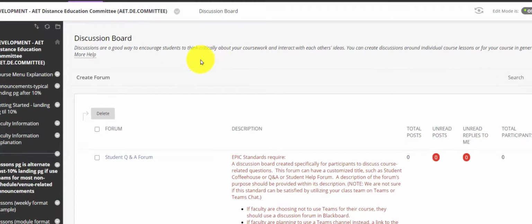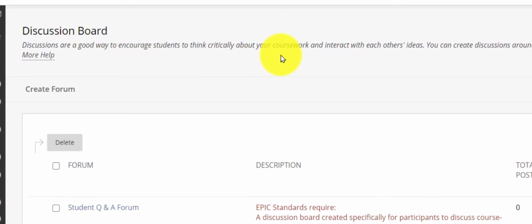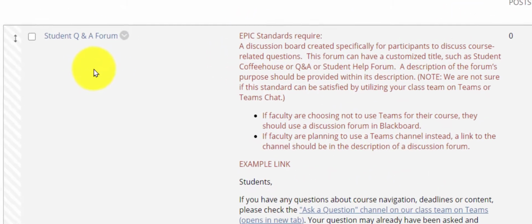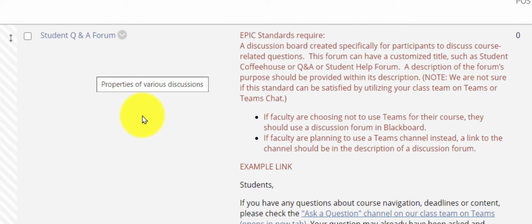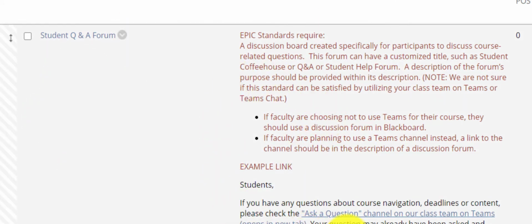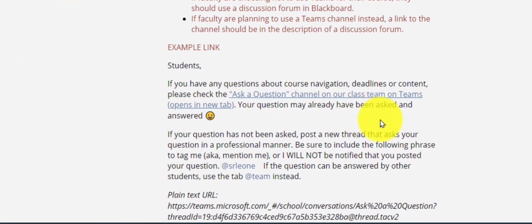So the Discussion Board is a good way to encourage students to think critically about the coursework and interact with each other's ideas. It really is a very valuable tool. In fact, EPIC standards require that there is a student Q&A forum in every course shell, and that students know about it. However, if students choose to use Teams, then they still need to have this forum. It just needs to be linked to that team as essentially a web link.